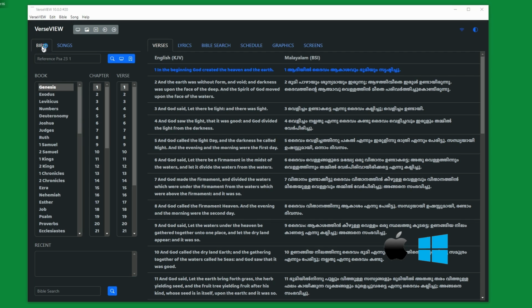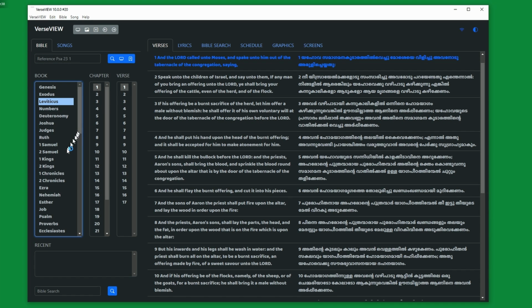So on the left side we have the Bible tab, and here we can search by reference. We can find a verse, or we can present that reference, or we can schedule the reference. Below that we have the book, chapter and verse selection that we can quickly navigate through.